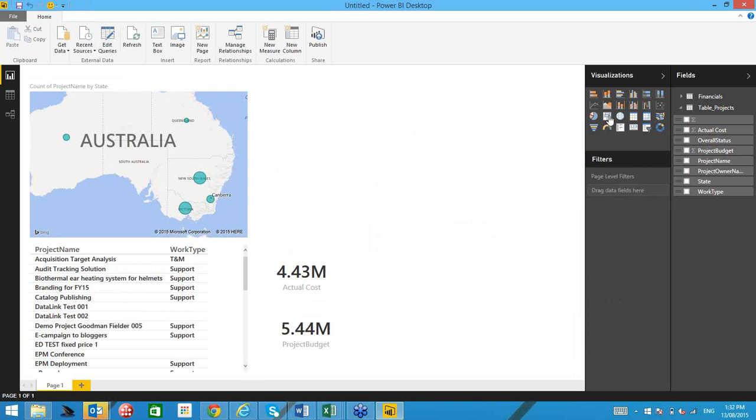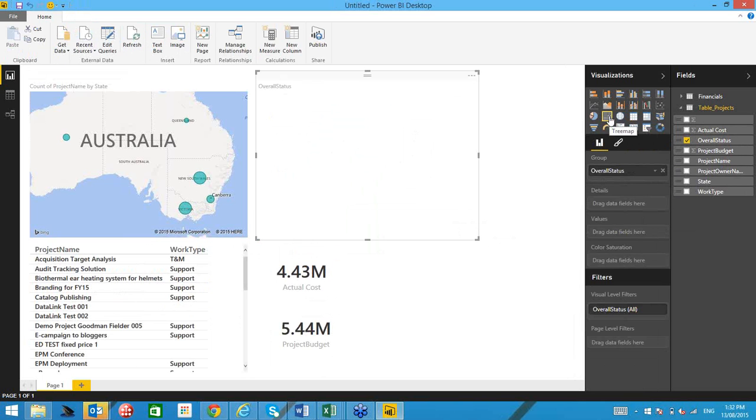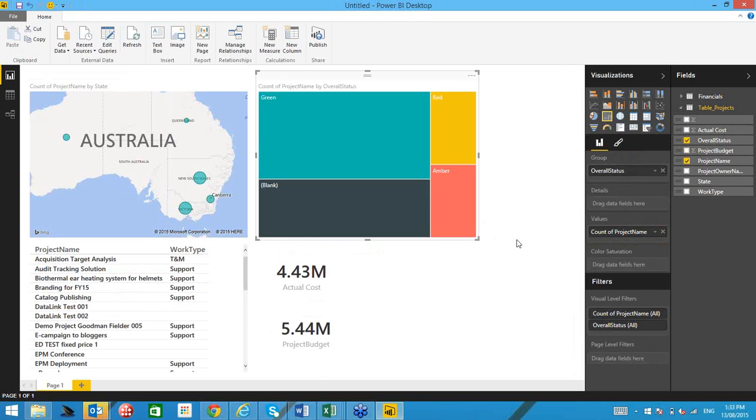For example, I'll do just one more. Let's do a tree map. I'll want to see my projects based on their overall status, and I want to do it as a tree map. I want to see project status first. Then in the values, I want to see projects. So I could see that this is the status of my green, red, and amber projects. Now the colors are all wrong. We will fix this shortly.